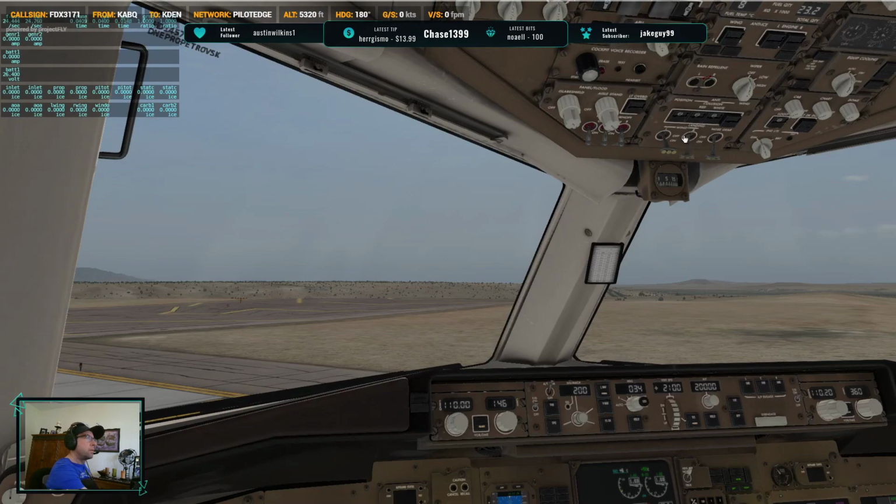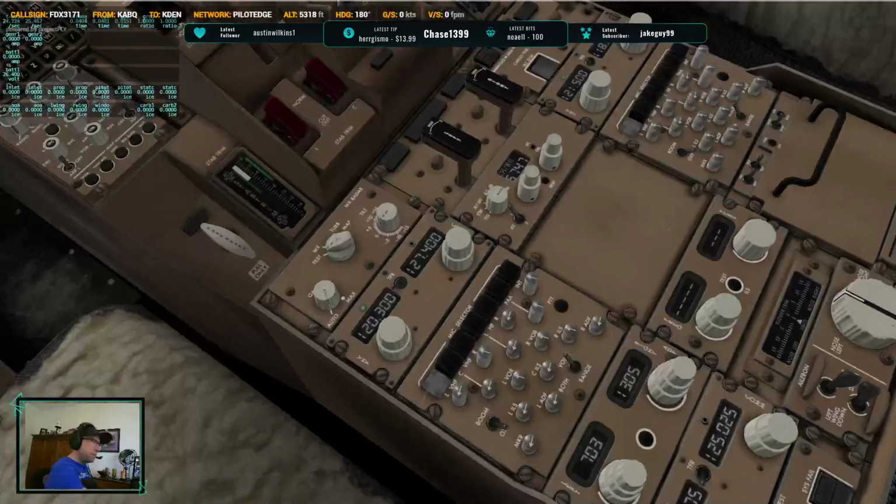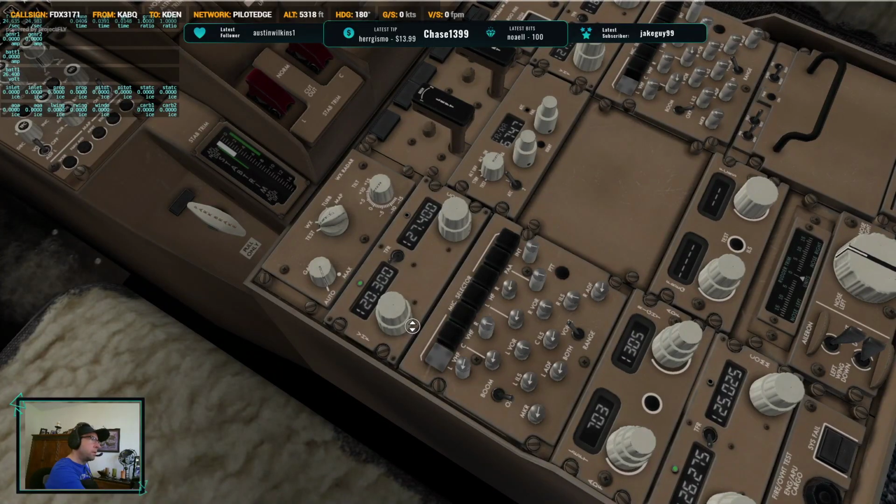Alright, so strobes, landing lights on. Tower is 20.3, departures 127.4. And he didn't give me a departure frequency because it's listed on the SID itself. So if they don't give you a departure frequency, just look on the SID. That's the one you'll tune into. So 127.4 I've got set. We're on tower.